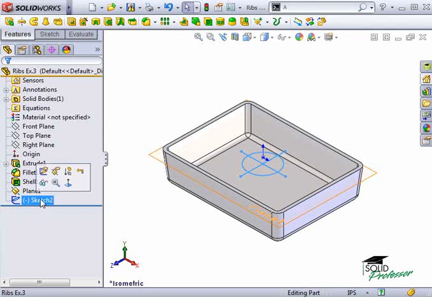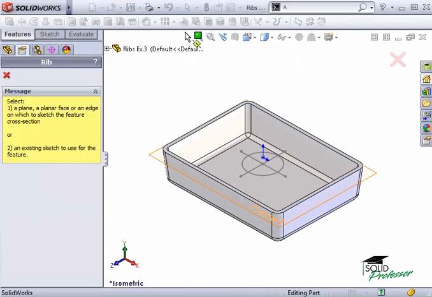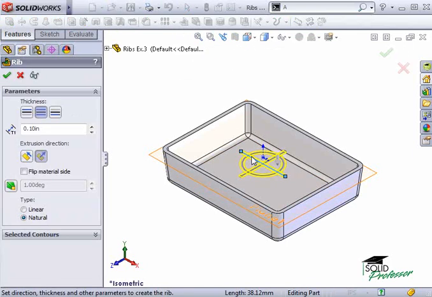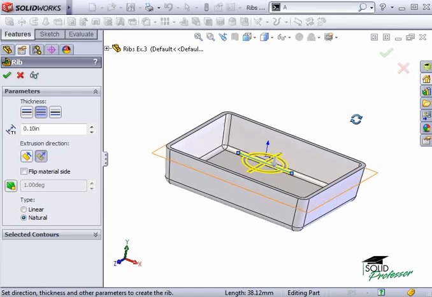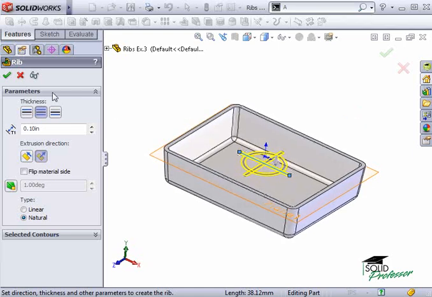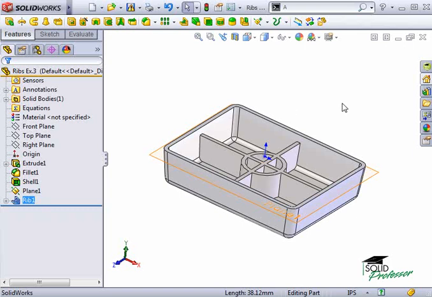I'll click the rib icon. Just like before, I'll give it a thickness of 0.10 and add it on both sides of the sketch segments. We want the arrow to face towards the model, so the extrusion direction should be normal to sketch. I'll click the green check to finish up and the rib is added.